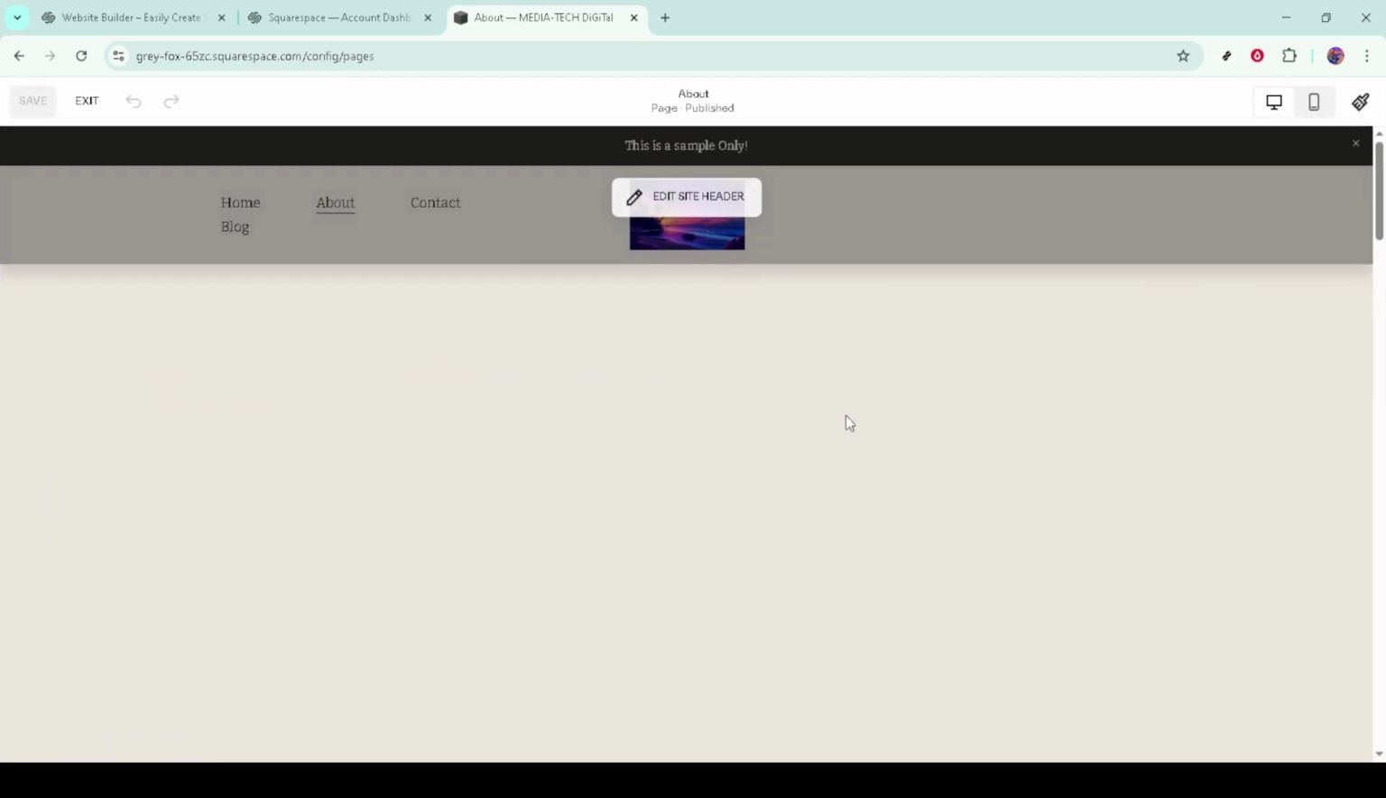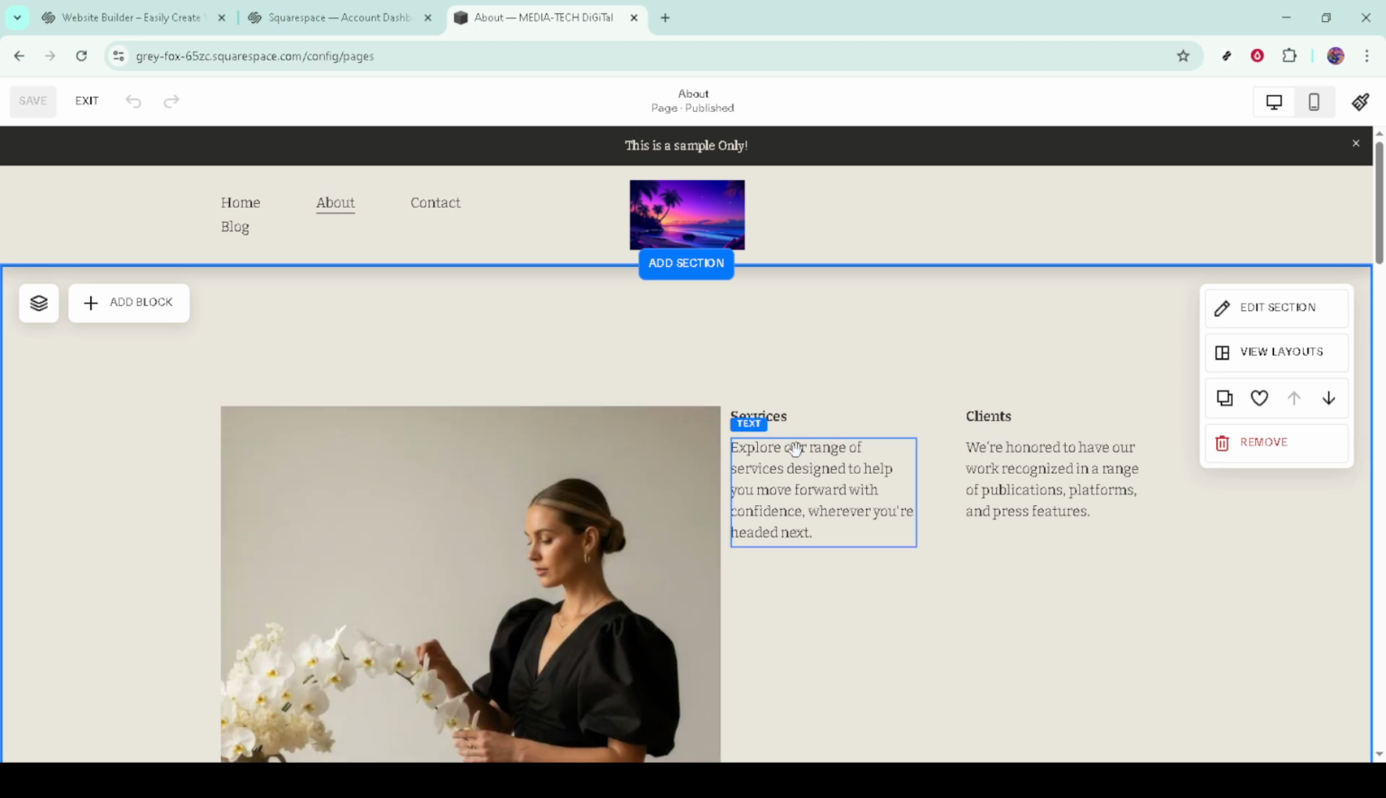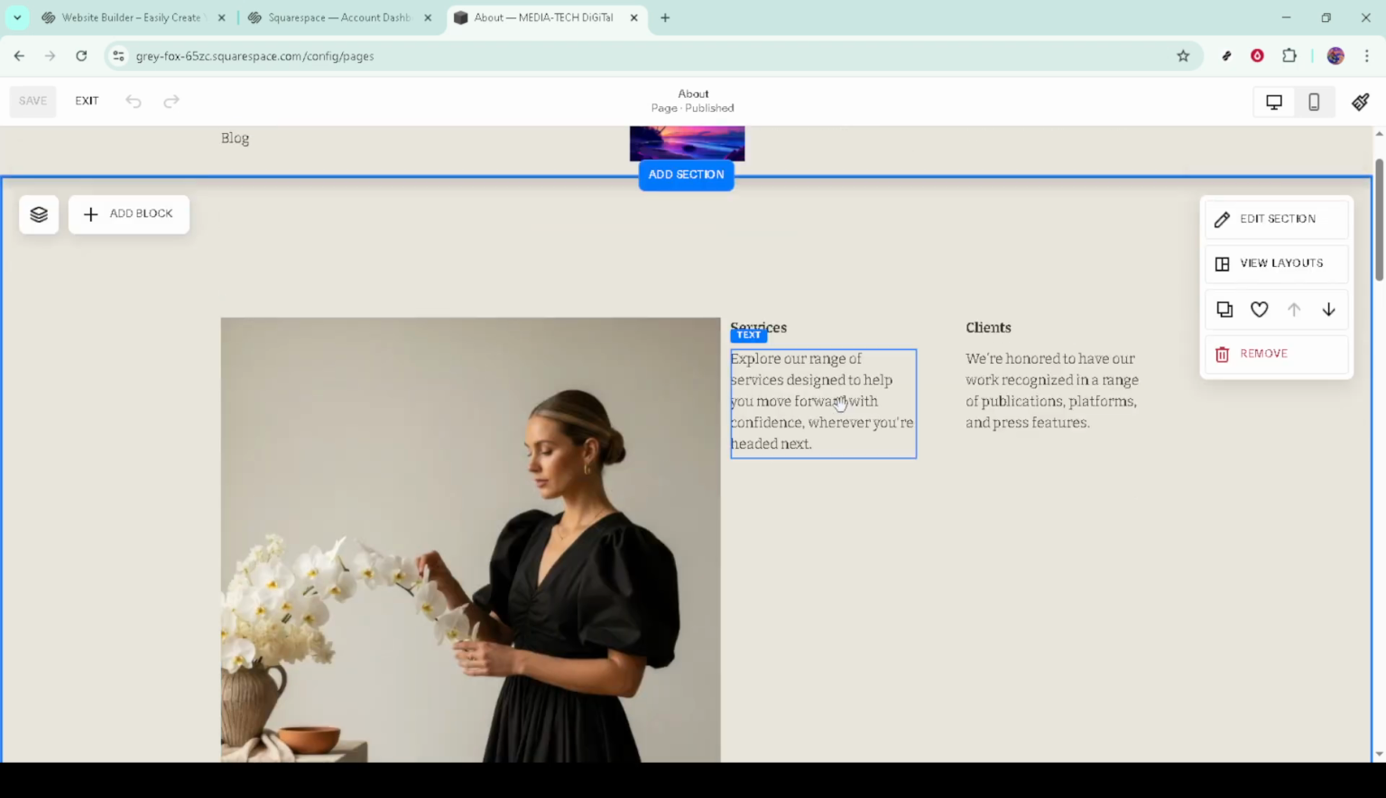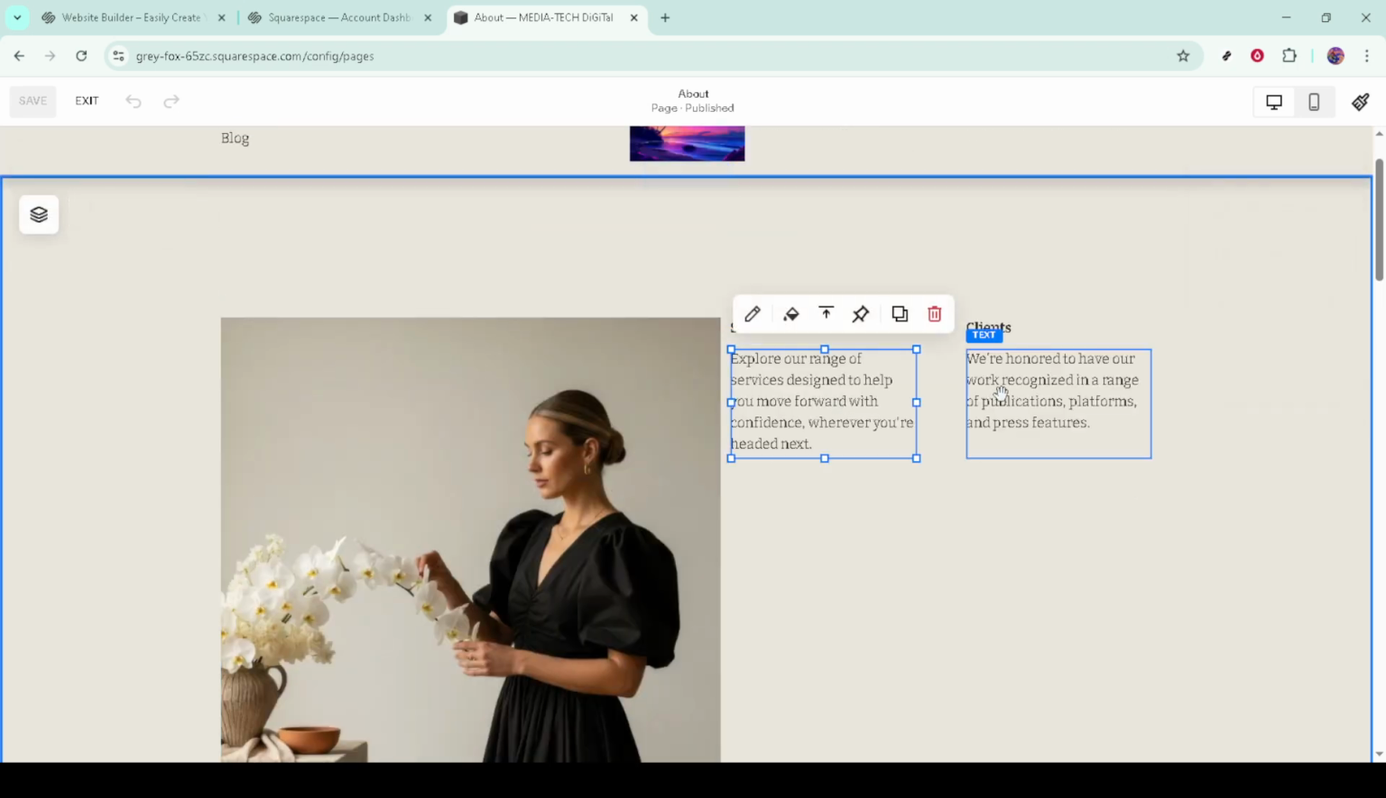Now, locate the specific block you want to resize. Blocks are the individual pieces of content on a page, things like images, text, videos, buttons, and spacers. Click the block to select it. You should see a subtle outline or controls around it, indicating it's active.